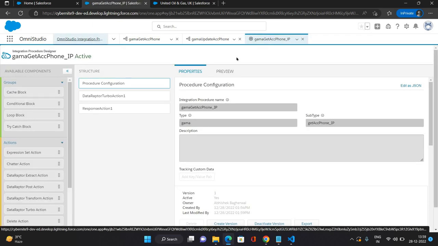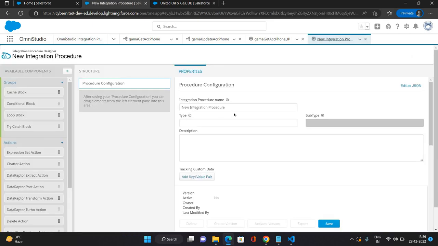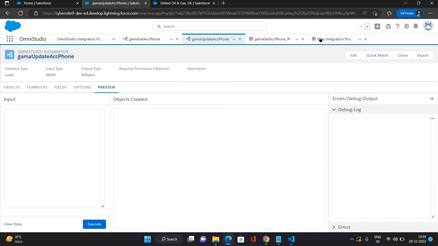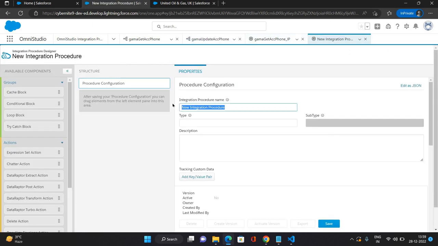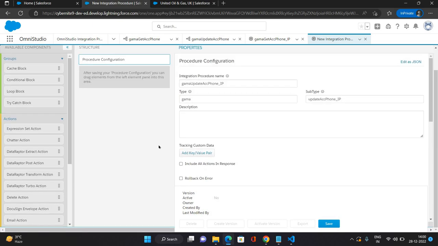Now let's go to another integration procedure, create a new integration procedure for post data. Here I'm going to use the same name as this, gamma account phone update underscore IP. Subtype I'm giving as update account phone IP. Save it.